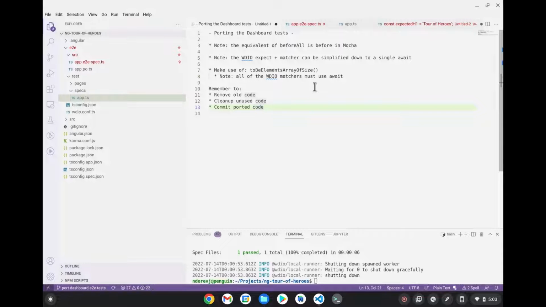And then eventually we'll be looking at test design and probably doing some refactoring and cleaning up this stuff using page objects, things of that nature.